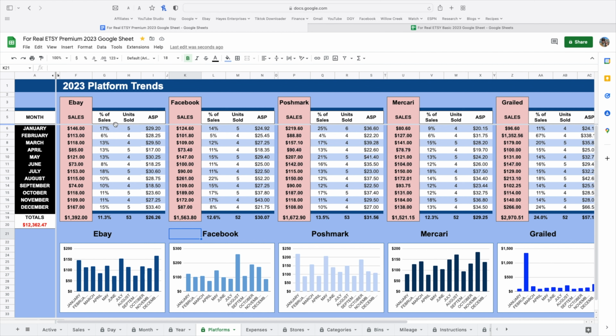You can see the percent of sales you're getting on that platform compared to all the others, the units sold, and your average sales price. And you've got some fun, colorful graphs below to help you see that data as well.